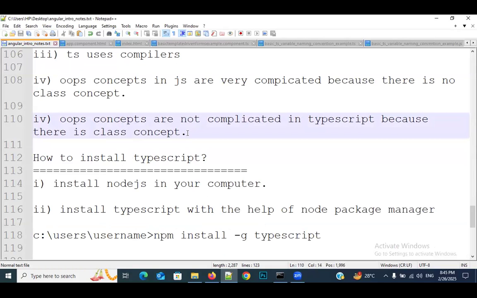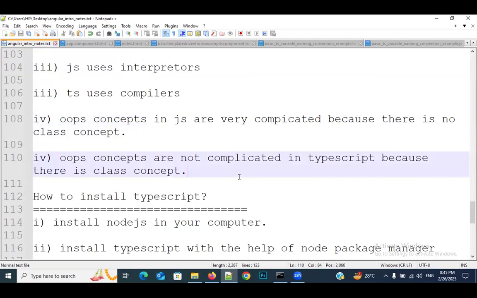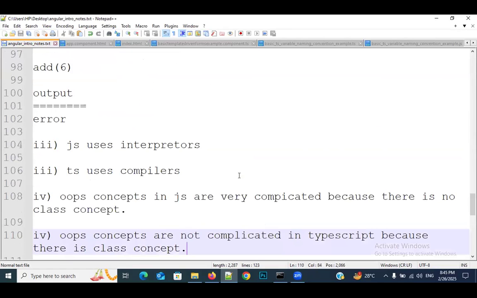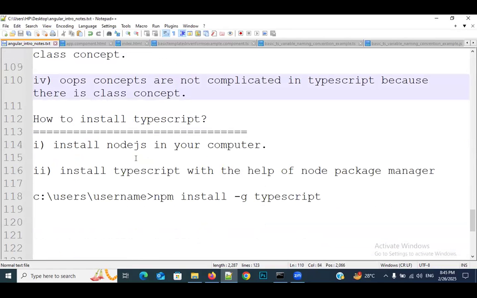Then after this is the TypeScript related introduction. Then, how to install TypeScript? Very simple. Install Node.js on your computer. Why? Because TypeScript internally depends upon Node.js. After installing Node.js on your computer, you can install TypeScript. Once you install TypeScript, the TypeScript compiler also will come automatically.